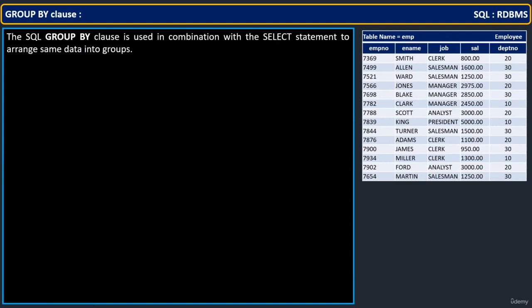Like that, on this particular column, whoever has the same value becomes one group. Don't focus only on 20 and 30, try to understand: whoever has the same value under this particular column is going to become one group. For example, in 20, there is Smith, and then Jones, and then Scott, and so on. That is what you can see.